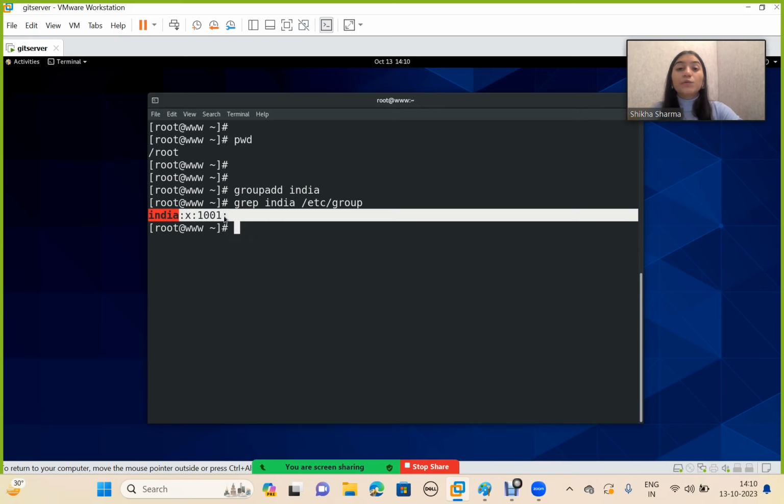The third field refers to the GID, which is your group ID. And the fourth field refers to the members of the group, how many members exist under this group. It will tell you the names of the members. Right now there is no member in our group India, so that's why it is blank.